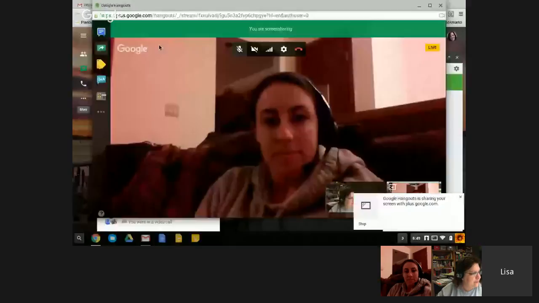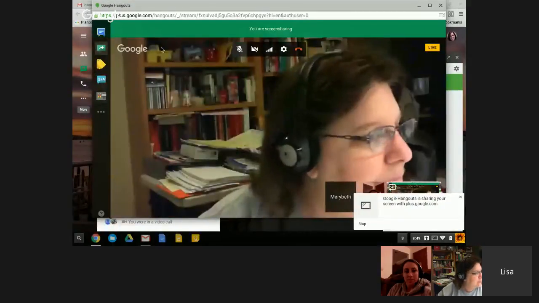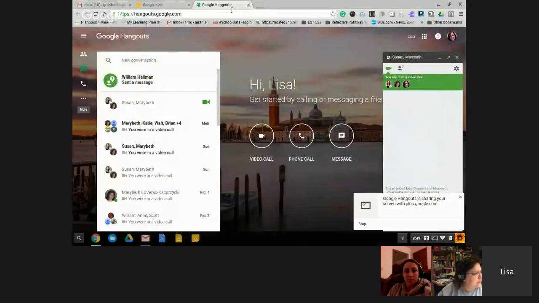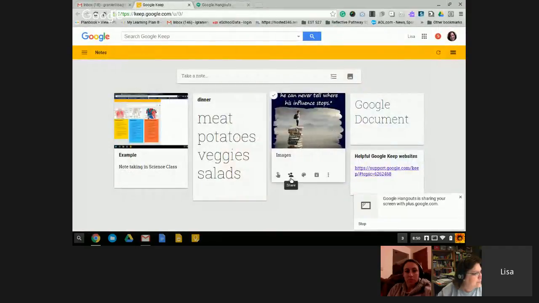So I'm going to share my screen with you, and I'm going to take you to my Google Keep. Okay, so this is what a Google Keep looks like. And you can see that Google Keep capitalizes on some of Google's fantastic features to help students and teachers keep up with the demands of a busy school life.